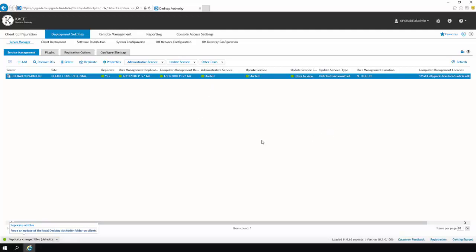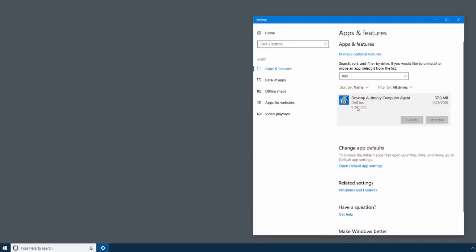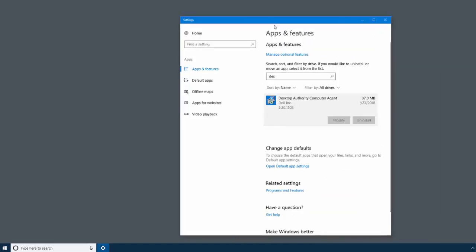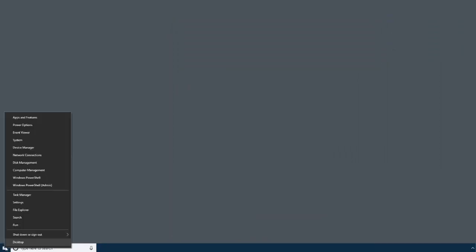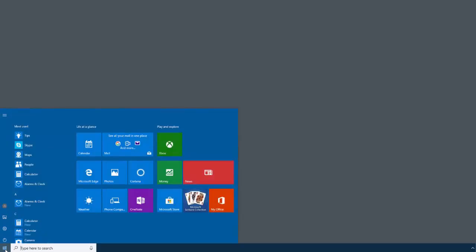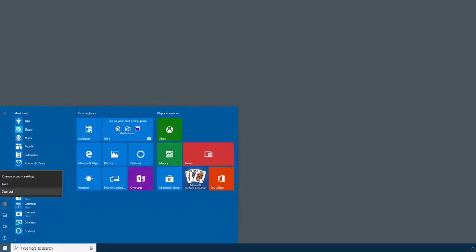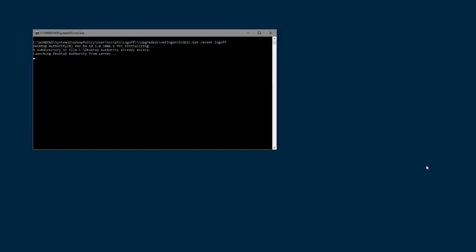All right, so what I'll do is quickly show you what it looks like for a user when they're going to upgrade. So the user's been logged on here. I'm currently running 9.3 on the user's machine. All right, so the user's going to log out for the day. All right, so the upgrade process will happen on log off or log on.